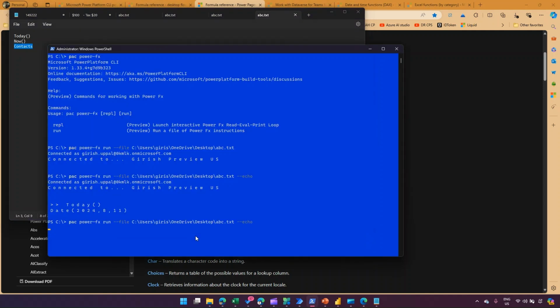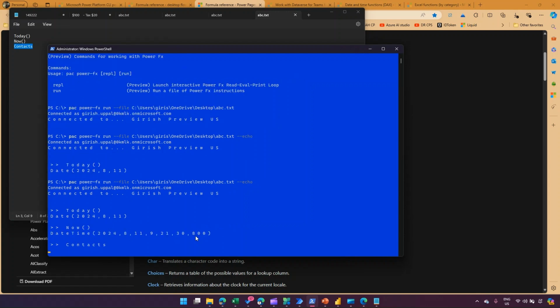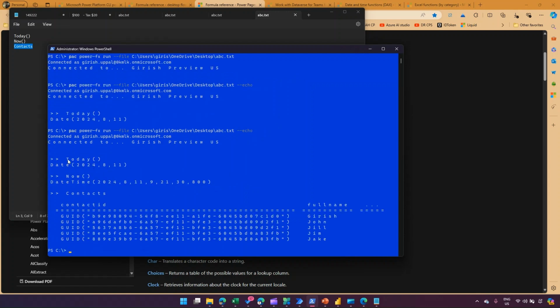Let me run this command again after making those changes. Once it is done, it will connect to the environment, and once it is connected, it will start executing the Power Fx commands one by one. As you see over here, it has executed the command Today, which gives you the date. Then the command which gives you the date and time, and it has iterated through the contacts table and listed all the contacts available within this particular table.